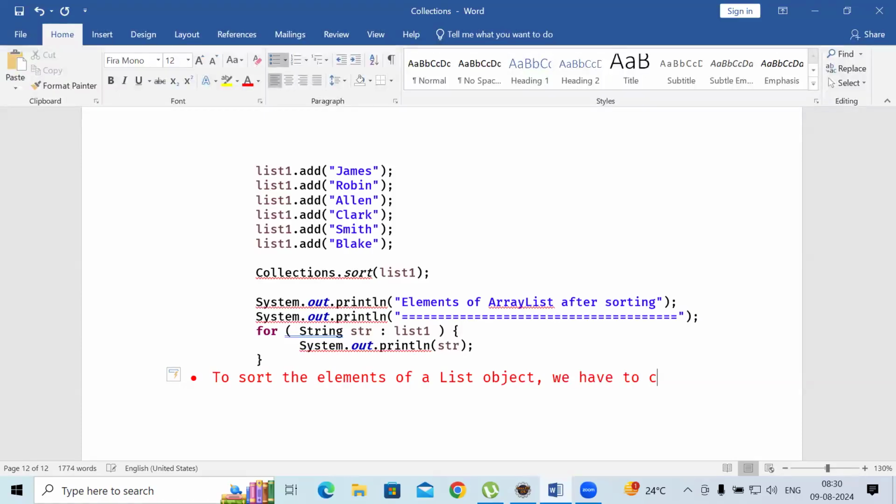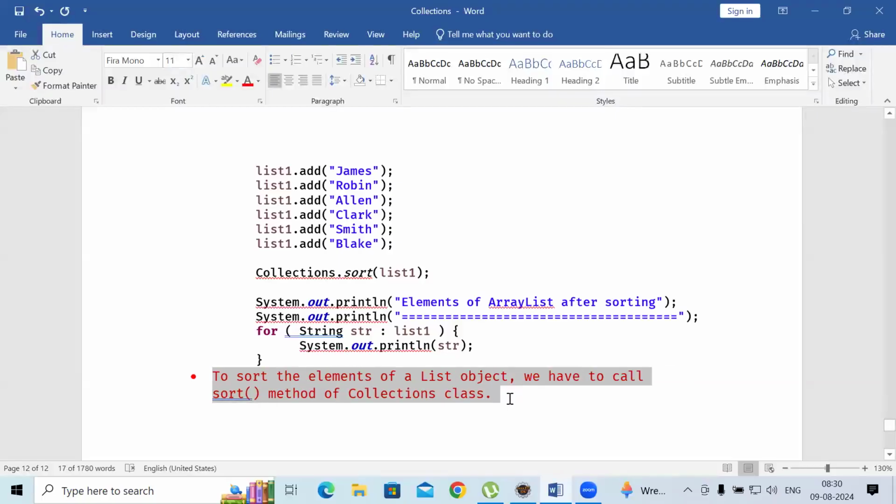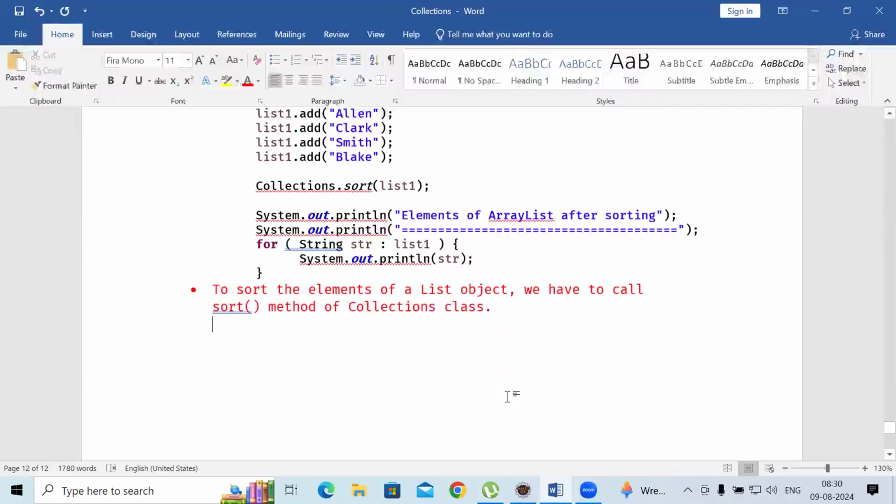We have to call the sort method. Sort method of which class? Collections class. To sort the elements of a list object, which method am I calling? Sort method of the Collections class. That's Collections.sort. What's the statement? Collections.sort of list.